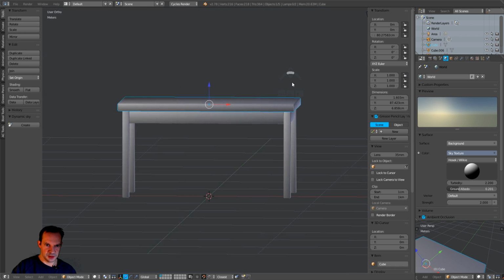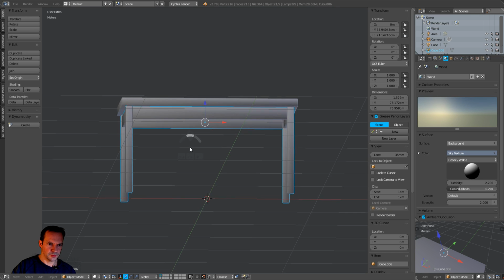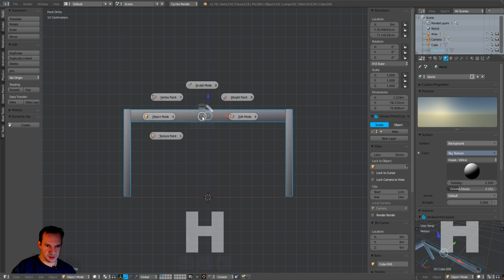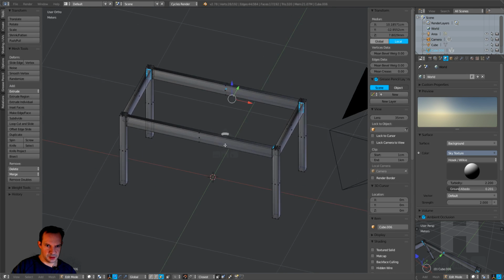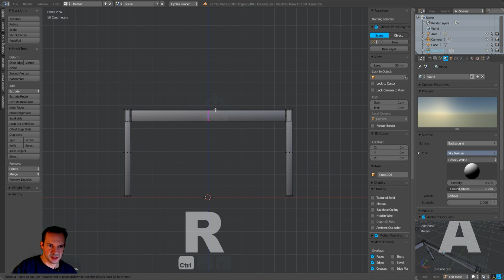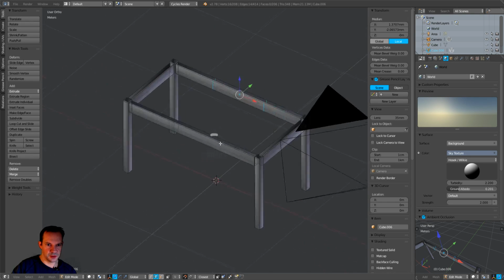Okay, nice. And now let's add the drawer. Let's hide this and press Tab to switch to edit mode. And now we'll add here some edge loops, 2 edge loops. Then S to scale in X direction and bring it, yeah, just like here. That's a good size for the drawer, I think.